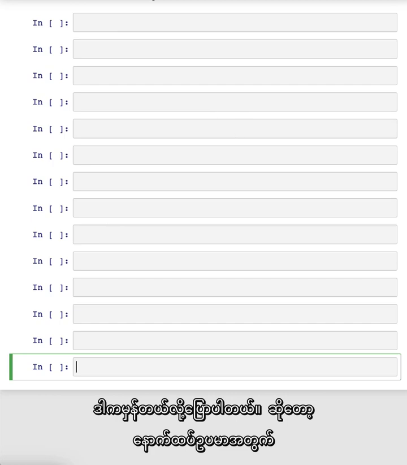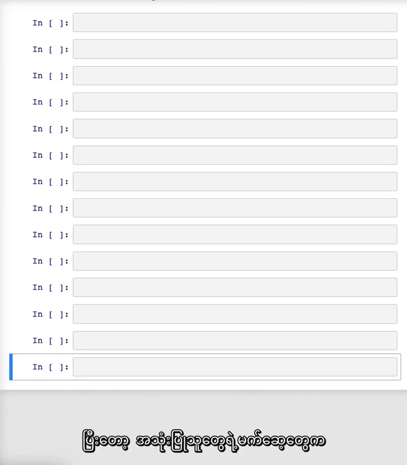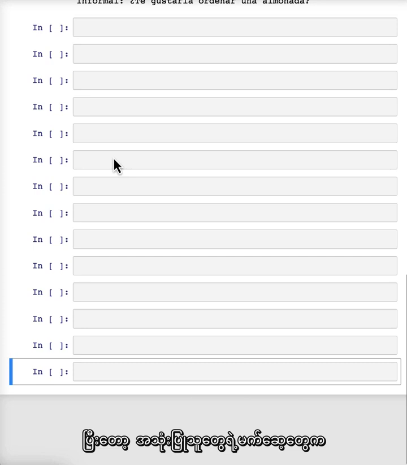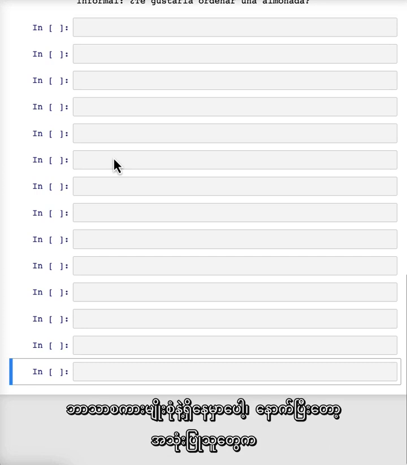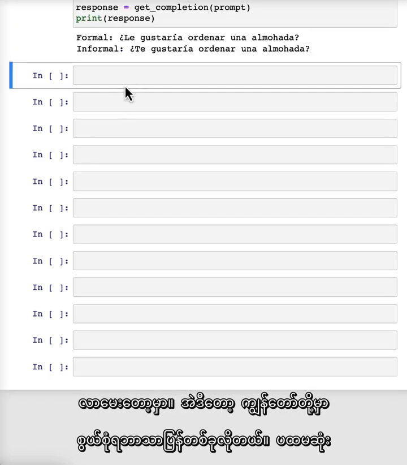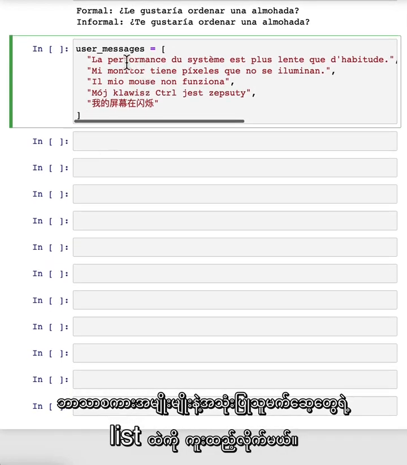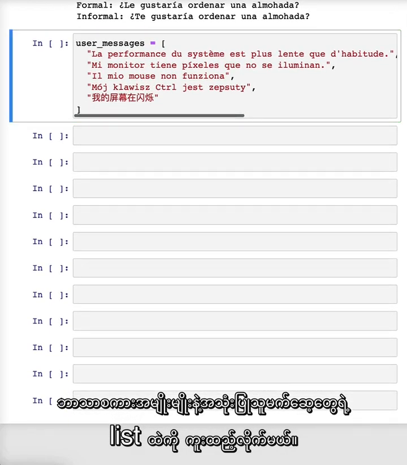For the next example, we're going to pretend that we're in charge of a multinational e-commerce company. The user messages are going to be in all different languages. Users are going to be telling us about their IT issues in a wide variety of languages. So we need a universal translator. First, we'll just paste in a list of user messages in a variety of different languages.